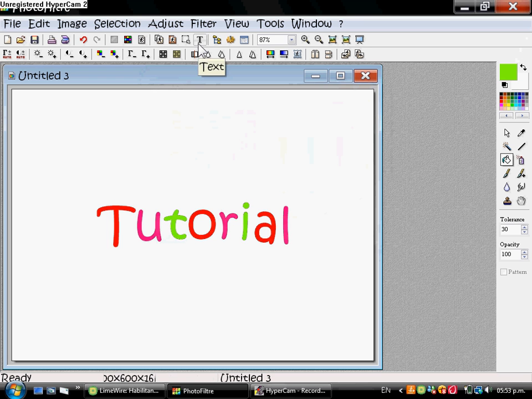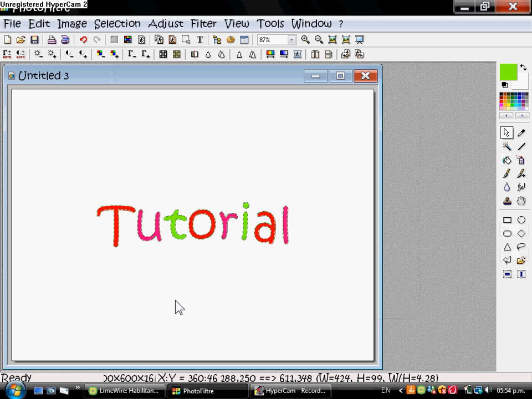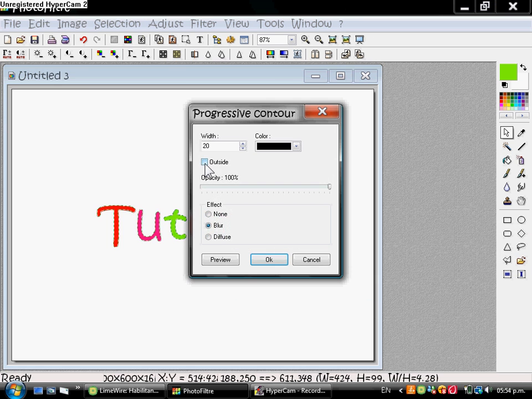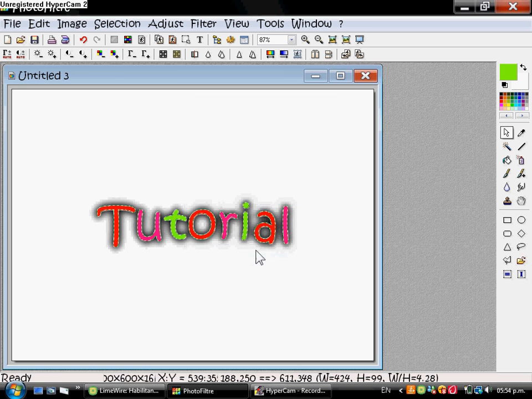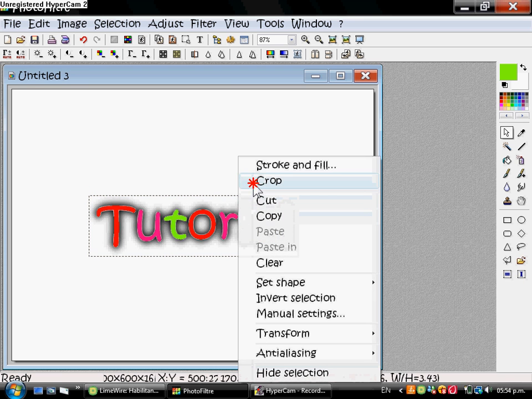Now go up to your text tool again and click conform selection. Go to filter, stylize, progressive contour. Make sure outside is checked and width should be print. Click OK. And it should glow like that with different colors.